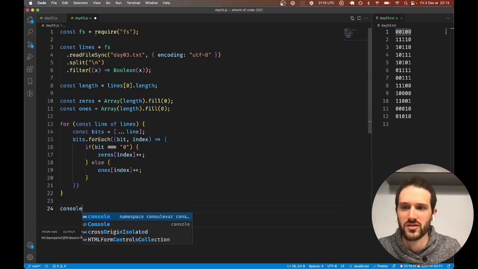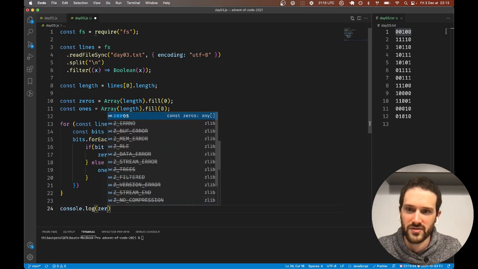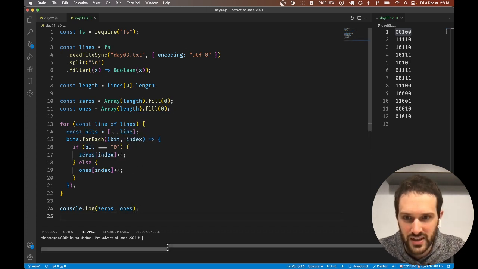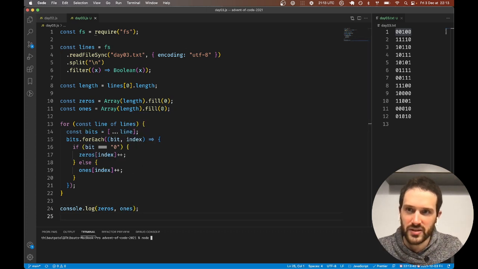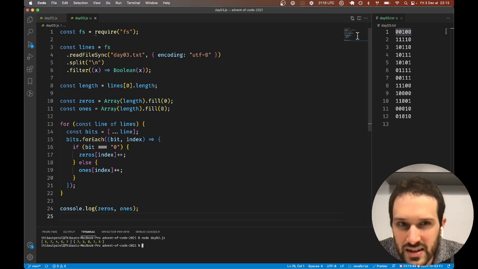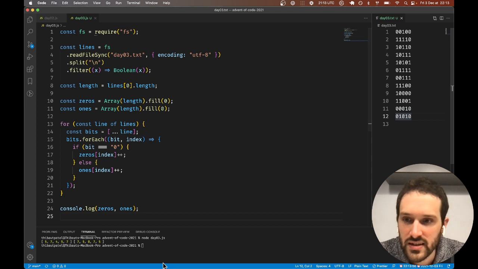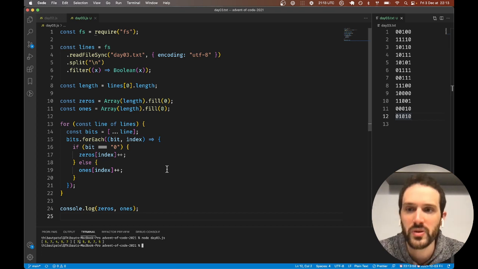Okay, so now we're just going to log the zeros and ones. Node, we are day 3.js. So if we just take the first column, we have 1, 2, 3, 4, 5 zeros and 1, 2, 3, 4, 5, 6, 7 ones. 5 and 7, so we are good.